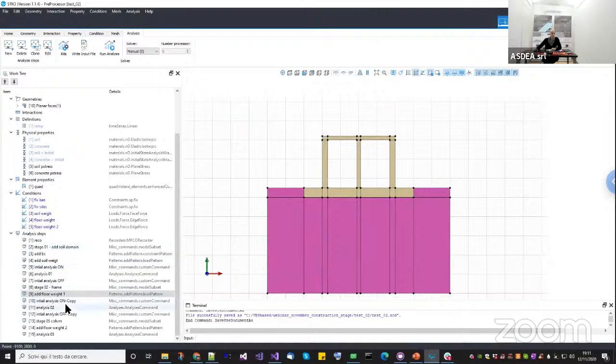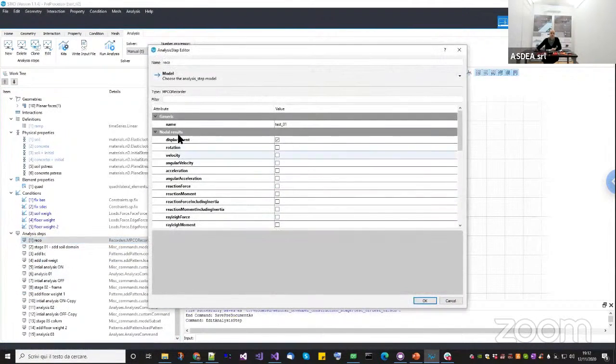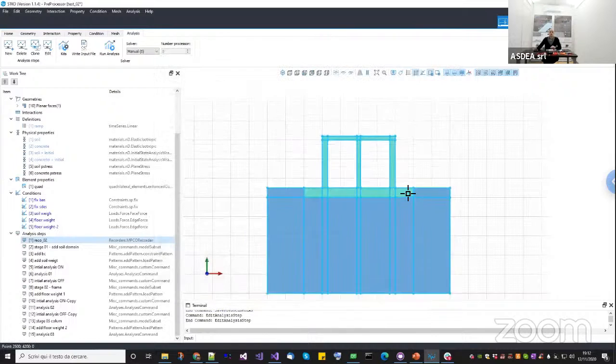Okay, and I also want to change the name of the recorder here so that it will not overlap with the other one. So record 02. Okay, so let's do some changes.